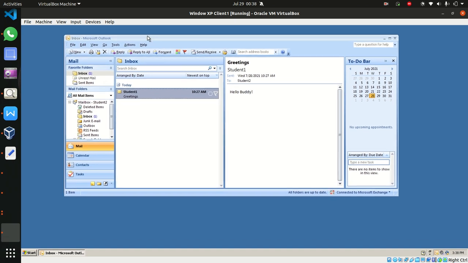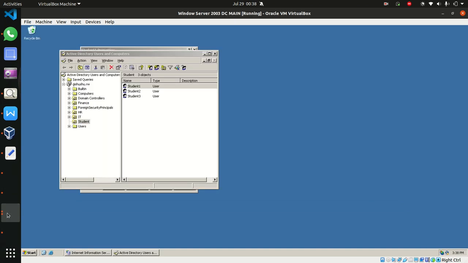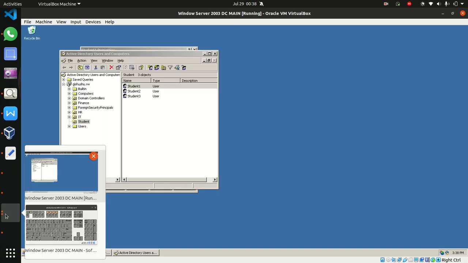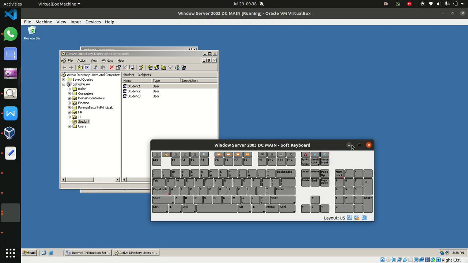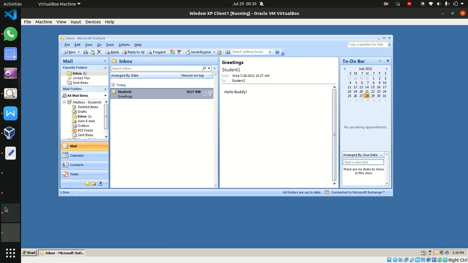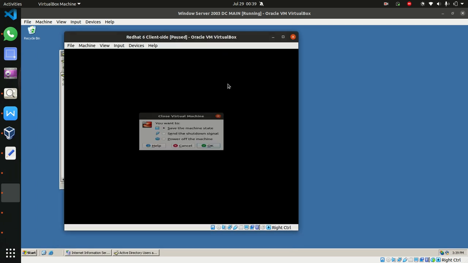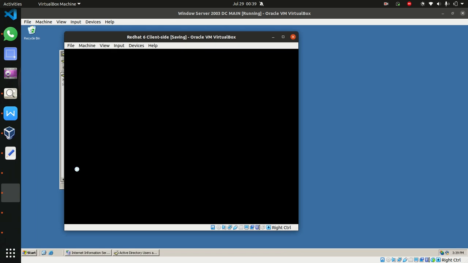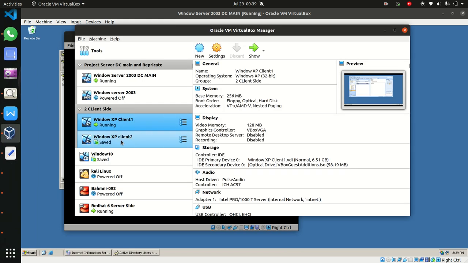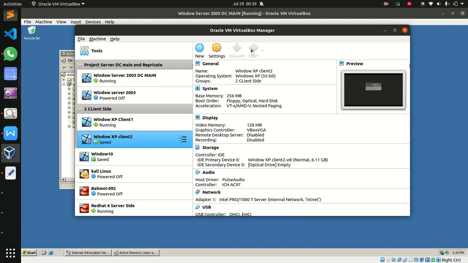I've tried to do the configuration. Let me try to log in on another one. Okay, let us try to test if the things really work. We're going to open another one. My other server I don't need right now, the client for safety. Let me try to open my second client PC. I'm going to see if there can be communication between this one.